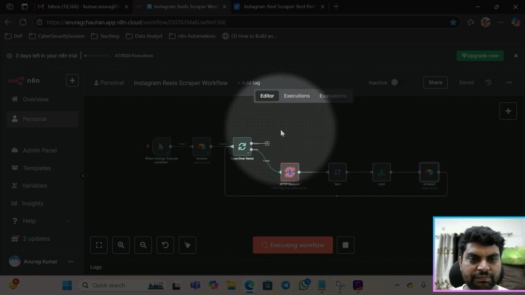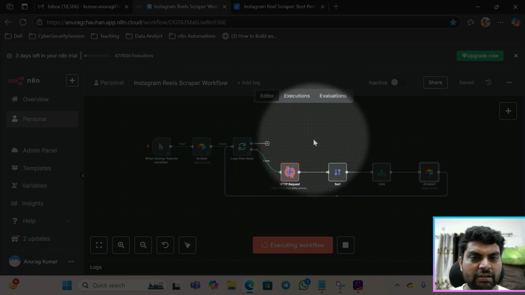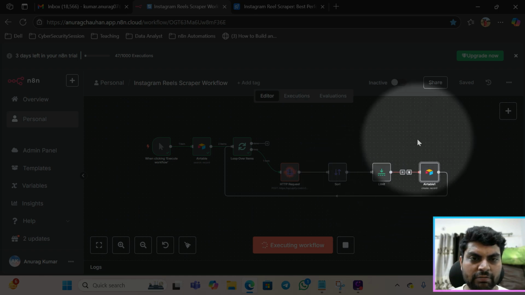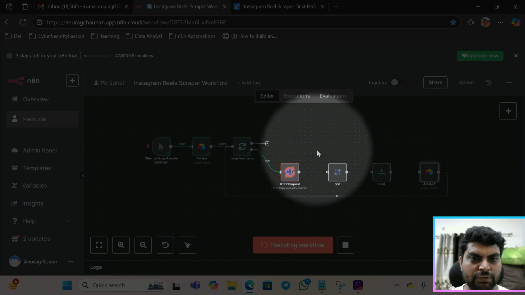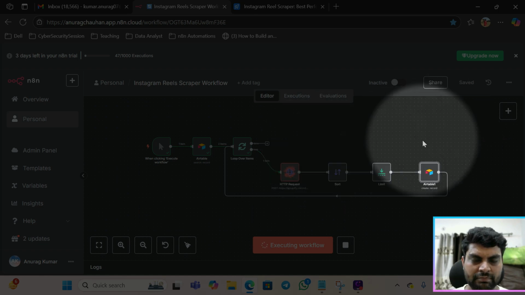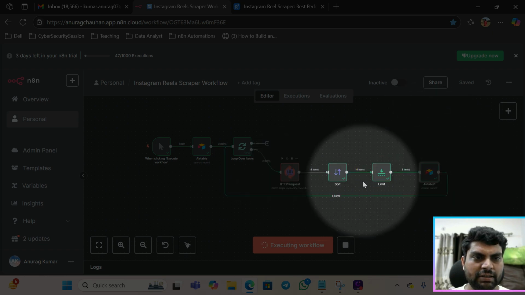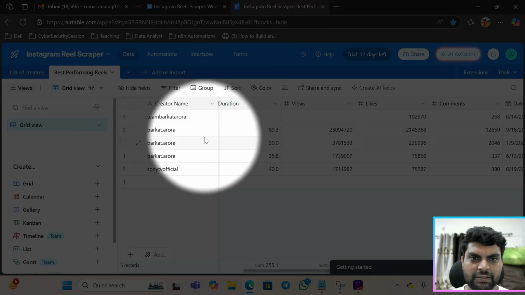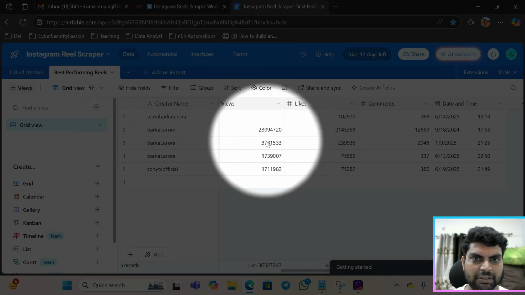So this is running. It is scraping the data. It takes some time to scrape the data, and after that it will write the data into Airtable. So we'll just wait for a few minutes. Now I can see it has scraped the data for the first item and has written it into Airtable. Now we can see this data has been written.